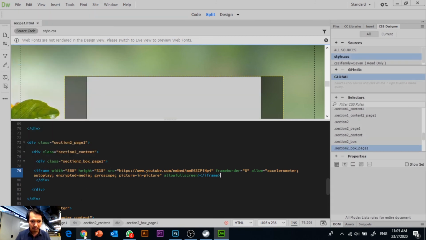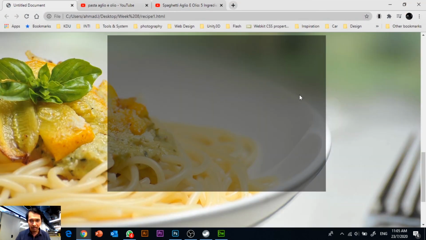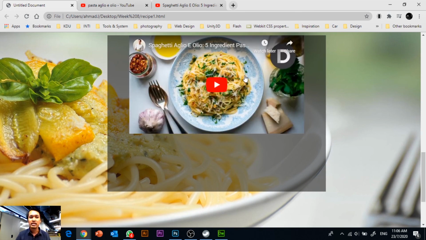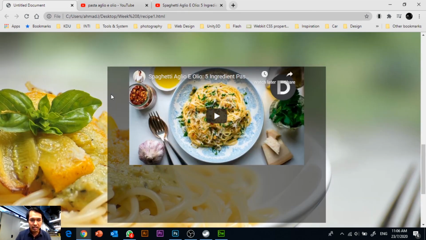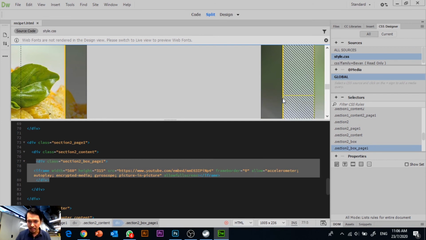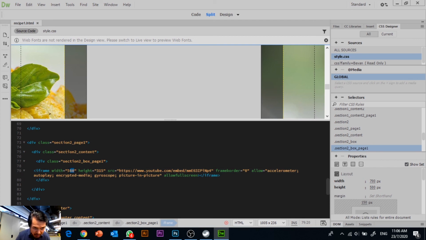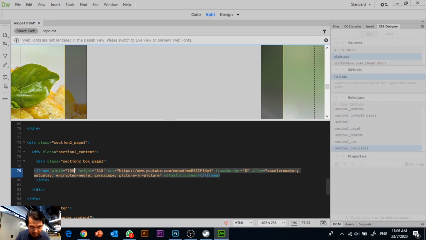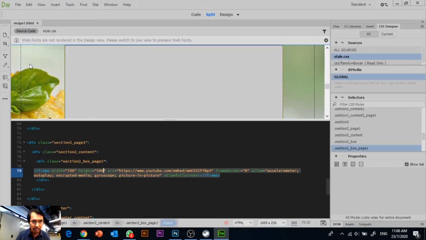File, save all. From just a box like this, once you save your file, it will have your video accordingly. Once you have done this, we are going to fit the size. Click back over here. The size of the box is mentioned over there, 700 by 500. So we're going to make the adjustment here with 700 by 500. File, save all.